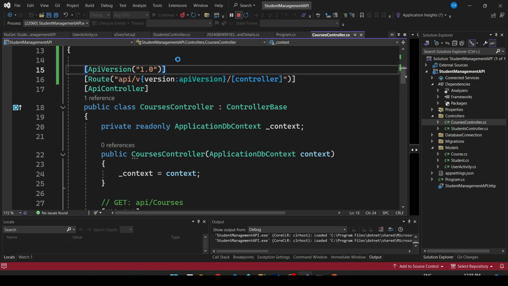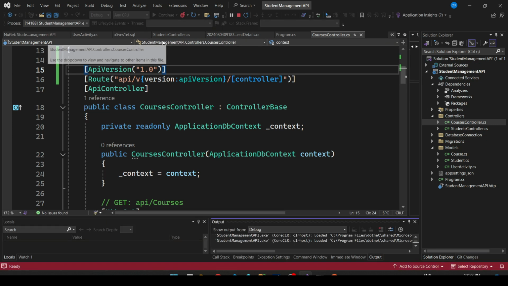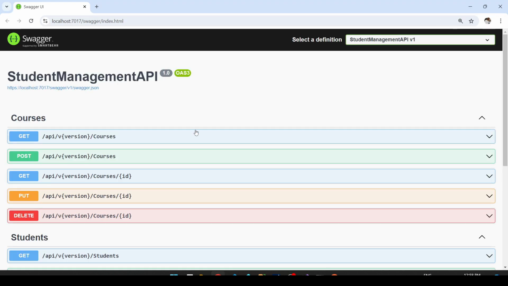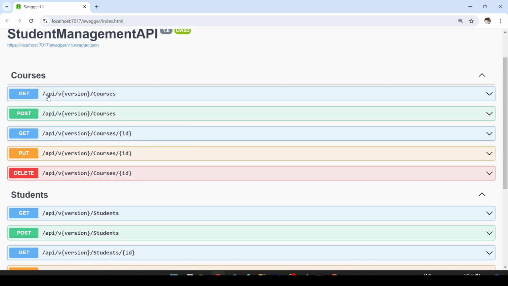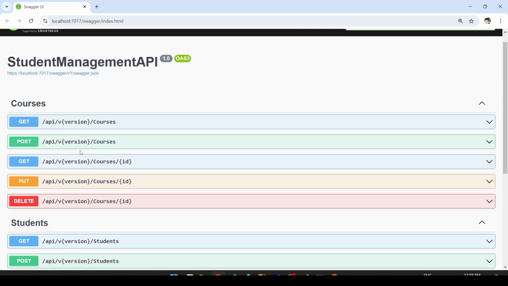Let's relaunch our API and see. You'll notice our API now has api/v1 and then the controller name. Let's confirm. As you can see, we now have api/v1/courses. Whenever you are calling these endpoints, you now need to specify the version. Versions could be 1, 2, 3, depending on how you are updating your API.